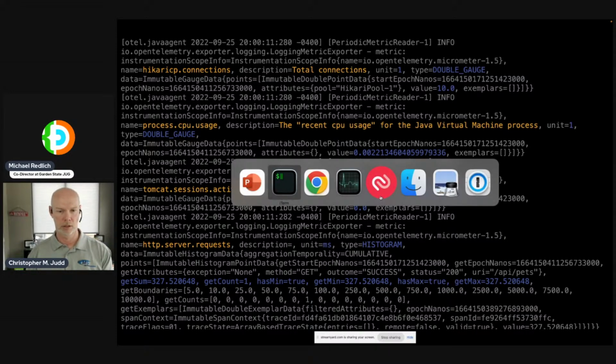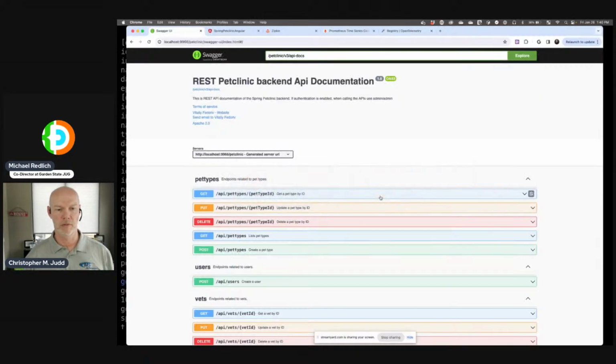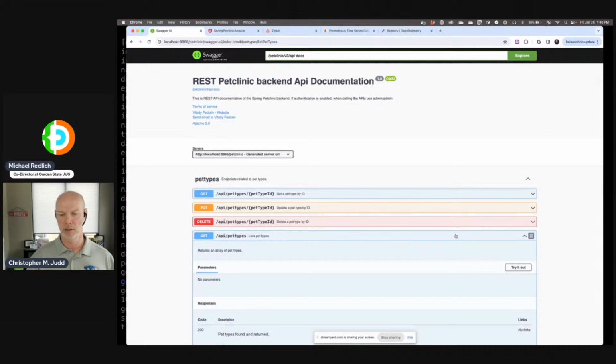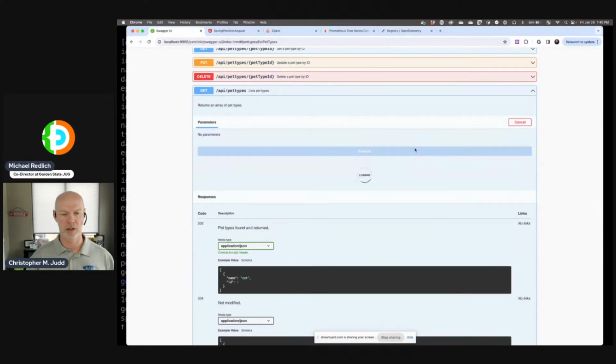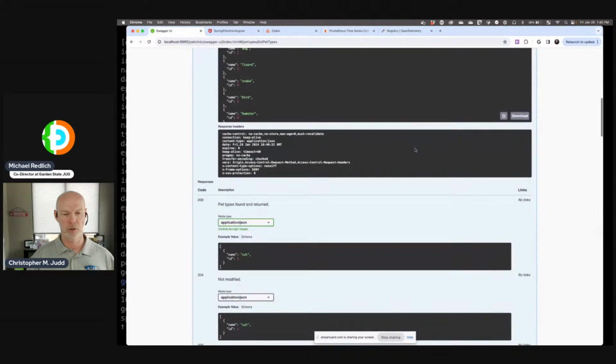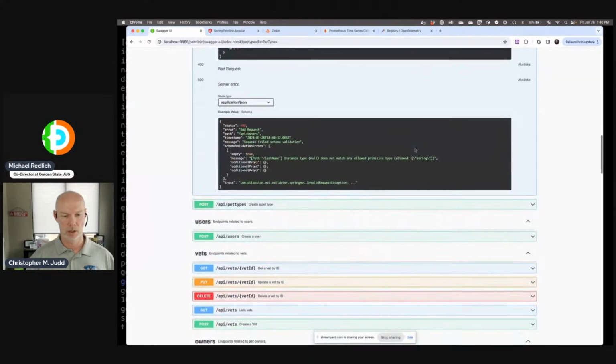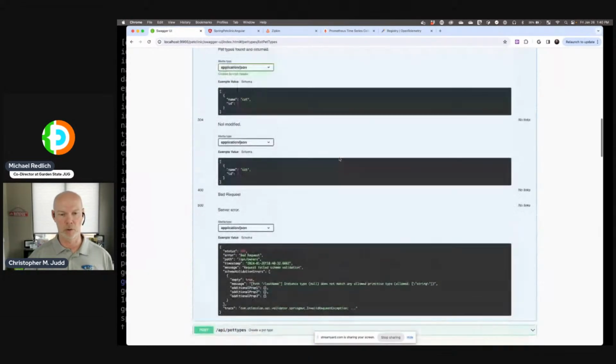So let's actually invoke one of these. So I'm at the Swagger. I'm going to call a GET on pet types. I'm going to try it out and execute it. I'm also going to do the other one in just a second.